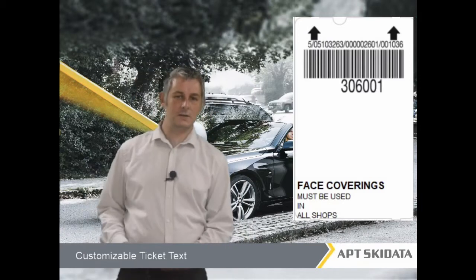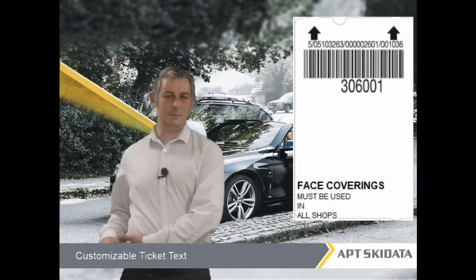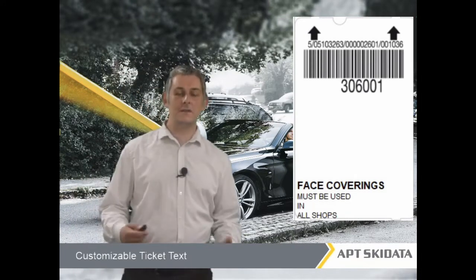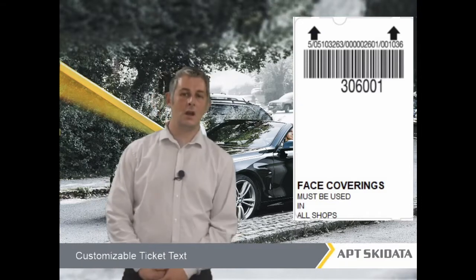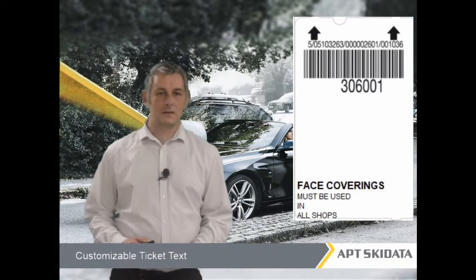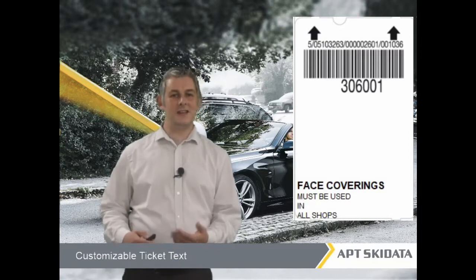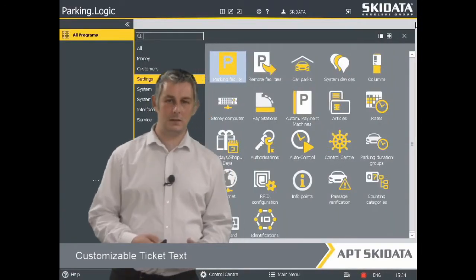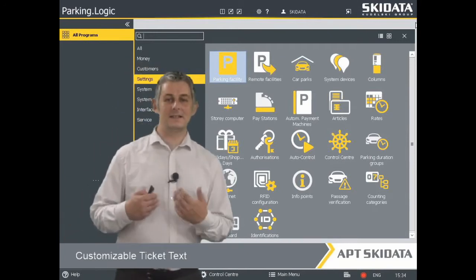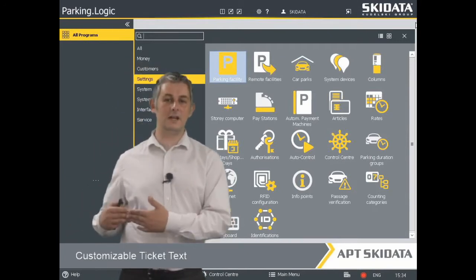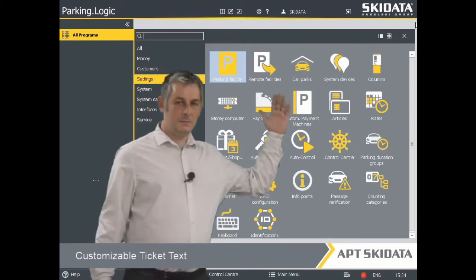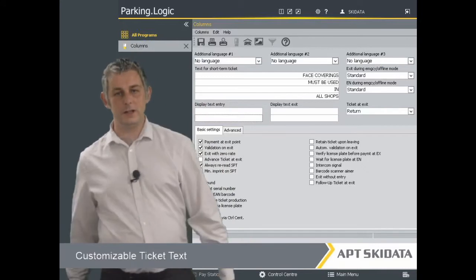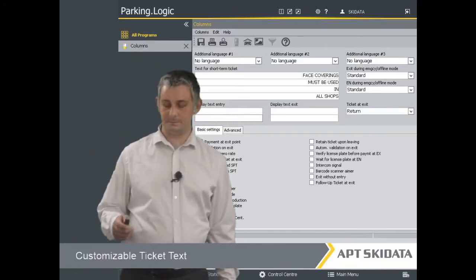One point you need to consider on this is that if you have any pre-printed text or graphics already on the ticket stocks, this will be overwritten. To enable these settings and set the text can be found in the Parking.Logic main menu, in Settings and then Columns. Simply type the text you wish in 4 lines and this will print on your short-term parking ticket.